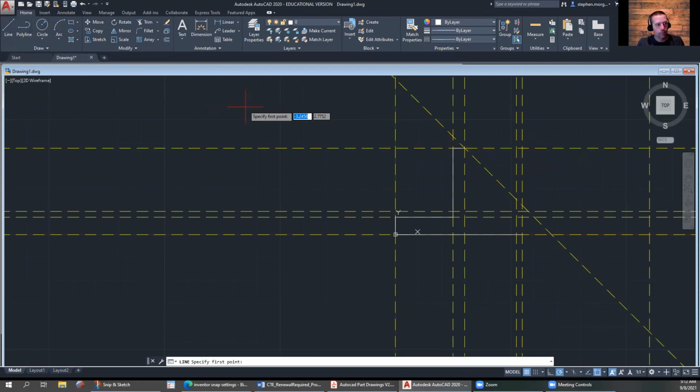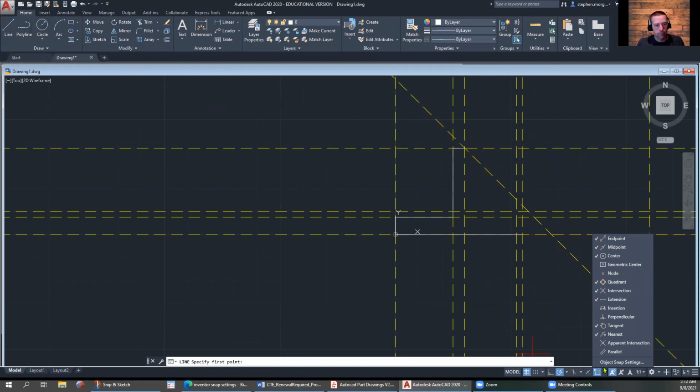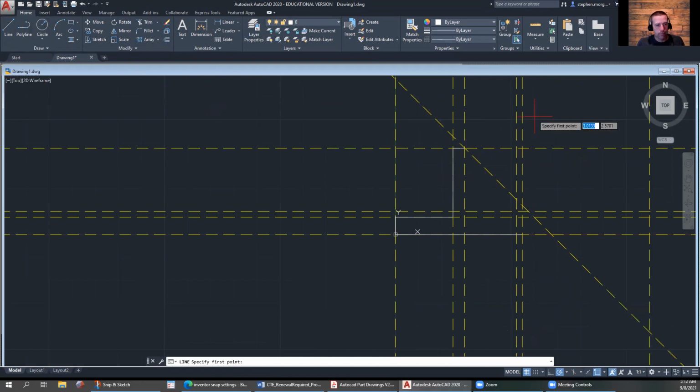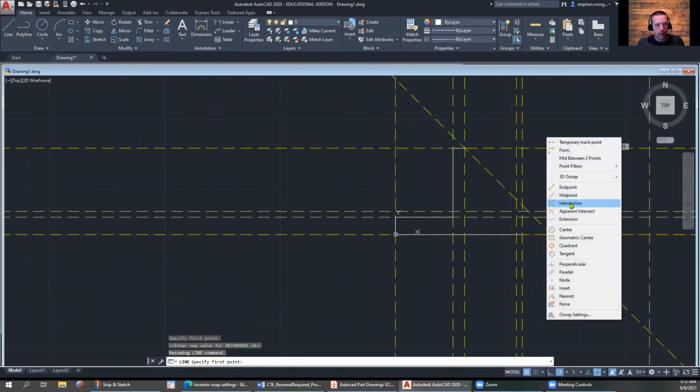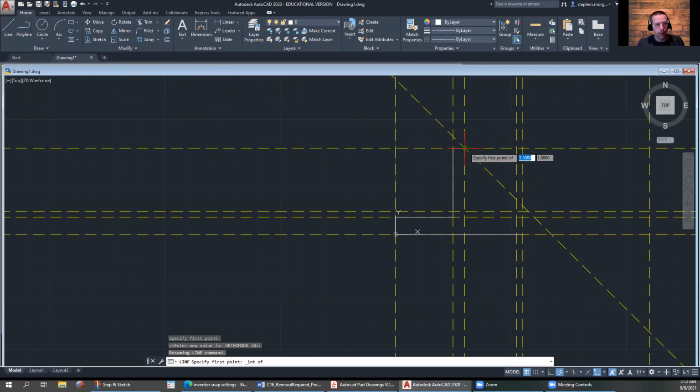It didn't do it. Let's try it again. My intersection is on. It is on. Okay. So specify first point. Press and hold shift, right click. I want intersection, and there we go. So then it'll snap only to intersections just until you click your line once.